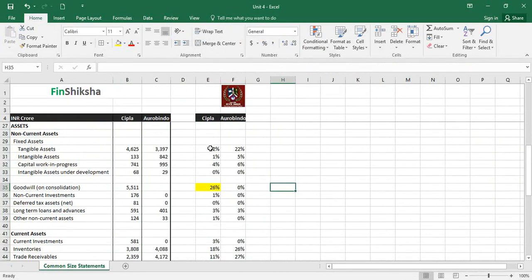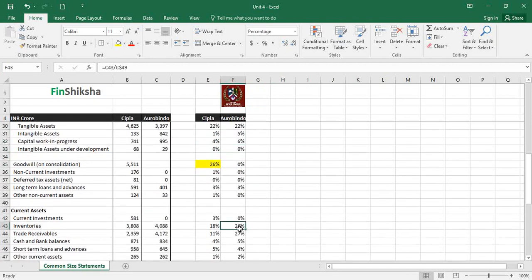You will see tangible assets and intangible assets are fairly similar otherwise. There isn't too much of a difference there. Aurobindo keeps higher inventories, and Aurobindo has a higher number of receivables as well as compared to Cipla. Cipla is better on both those accounts, right?